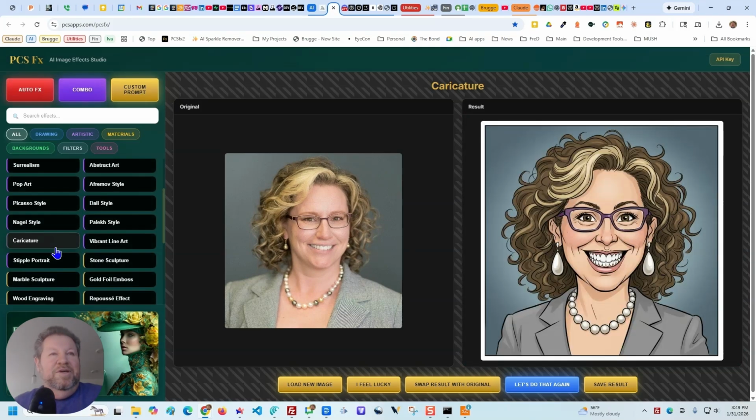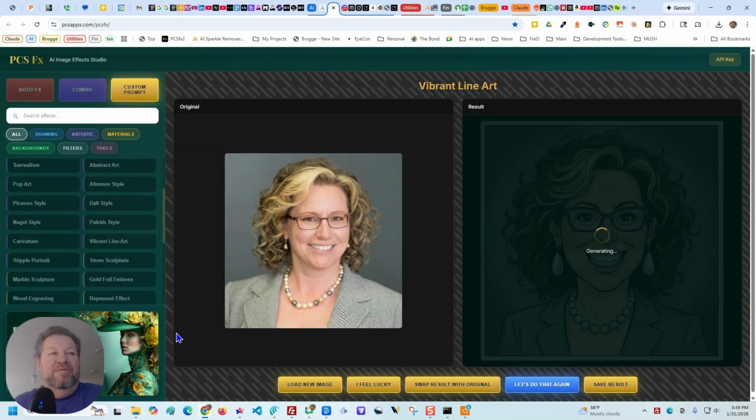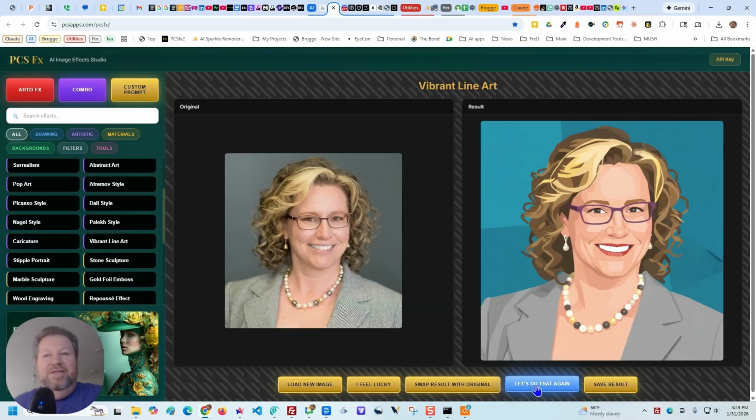So hopefully Jessica won't kill me after seeing this. It just creates a caricature of the image. Then we have vibrant line art, which is a very nice effect. And typically it does a beautiful job. So there's the vibrant line art, and that's one version.